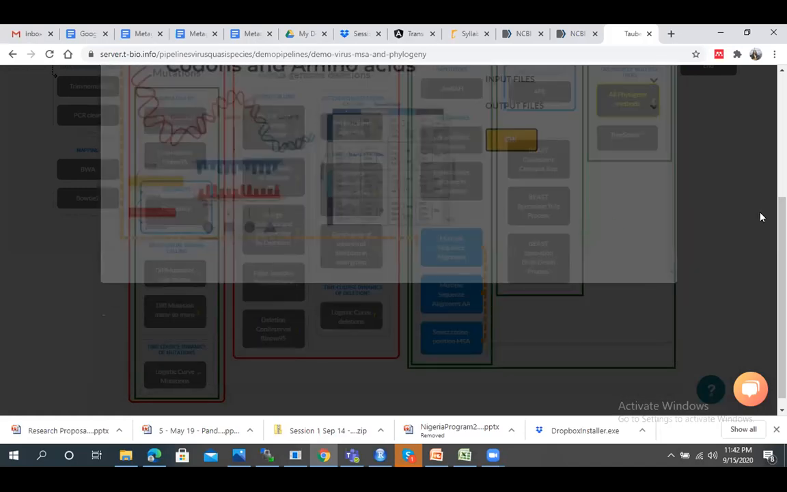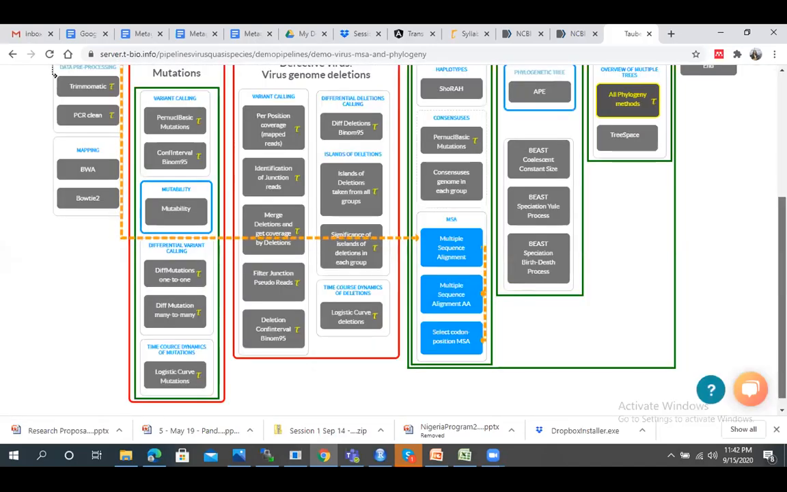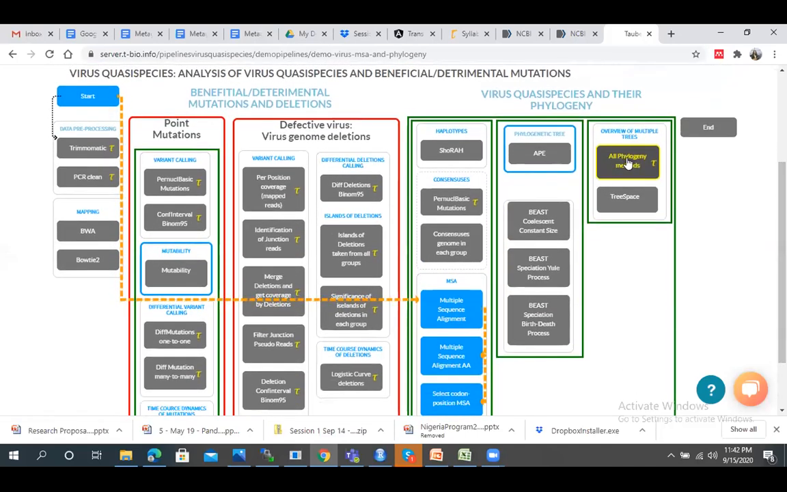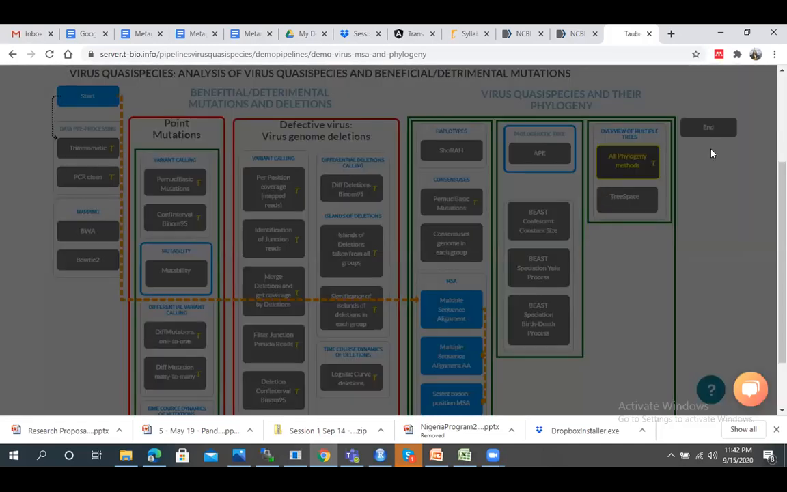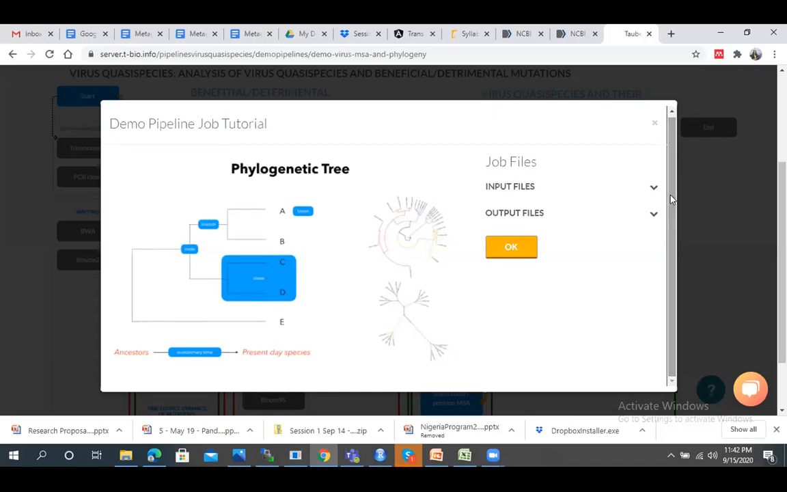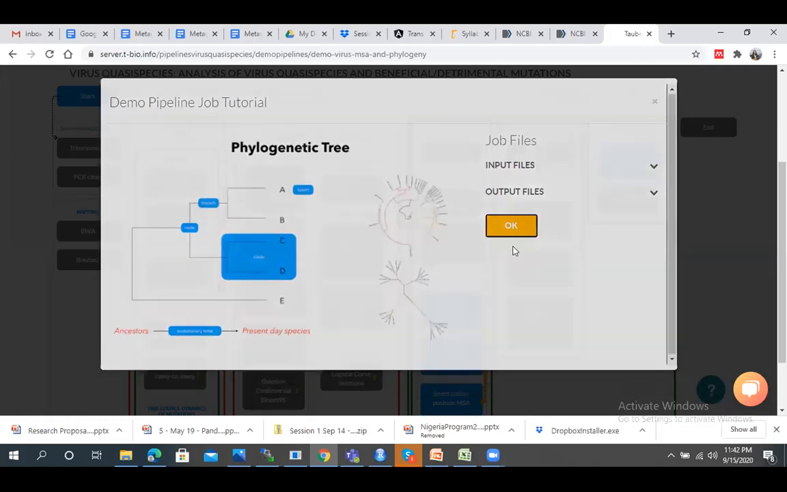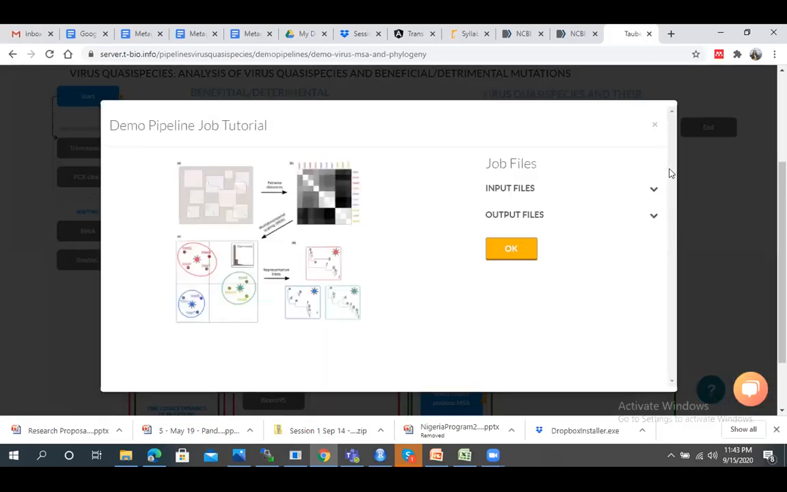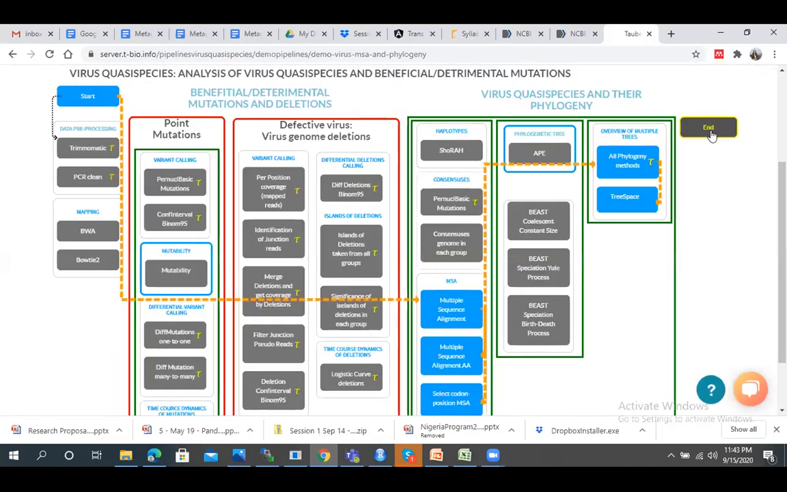After selecting the codon positions, I can go to perform all phylogeny methods. As I already told you, this method performs and creates various types of phylogeny trees, designing different phylogenetic trees. I can select it, and then the tree space filters out the best phylogeny tree. So now we can end it here.